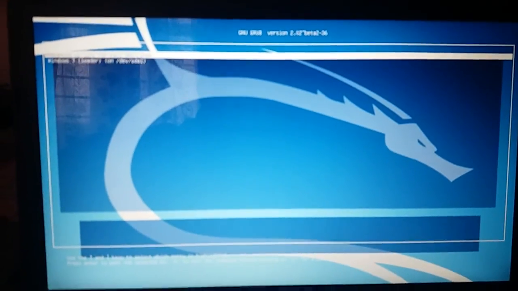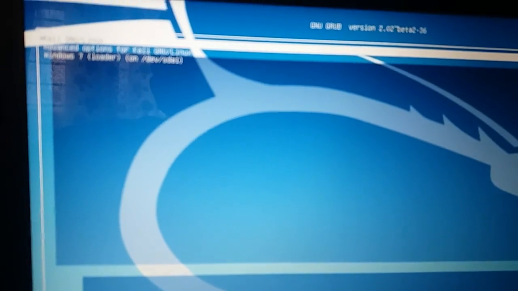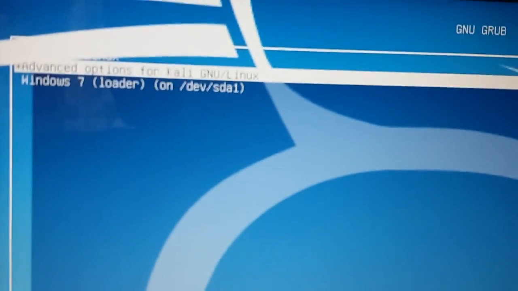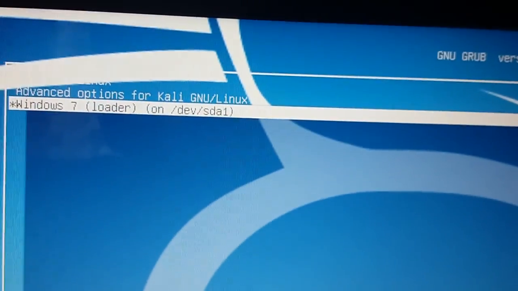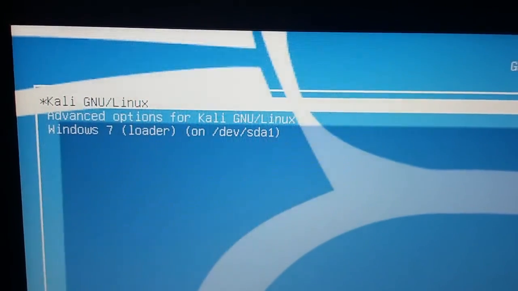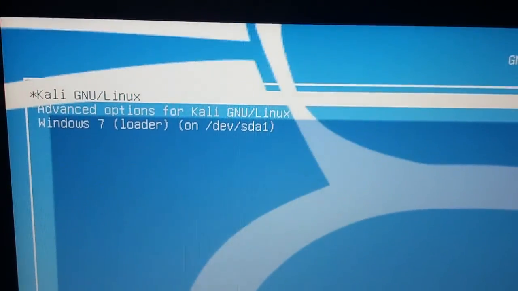It appears like this. It asks which to select: Windows 7, Kali Linux, or advanced options for Kali Linux. I am selecting Kali GNU/Linux here. Hooray! The installation is a success.